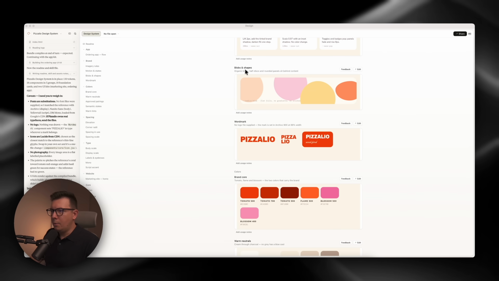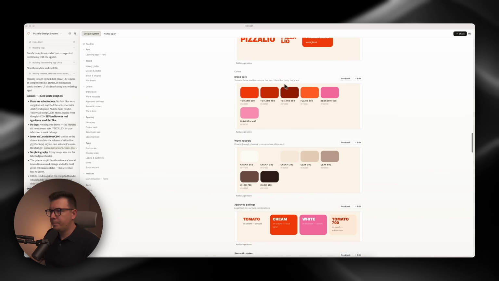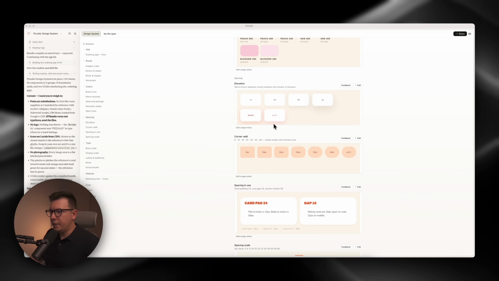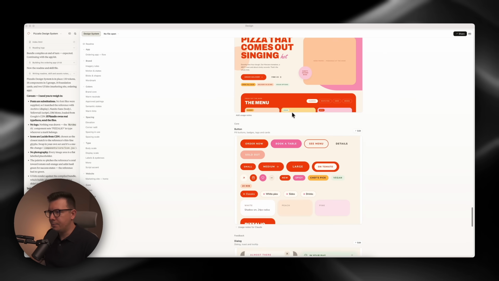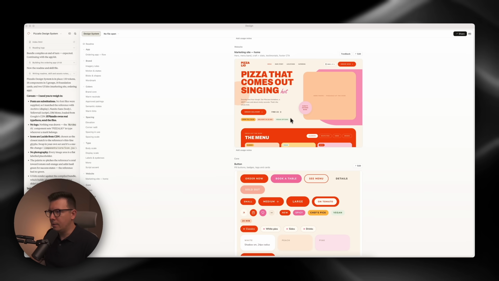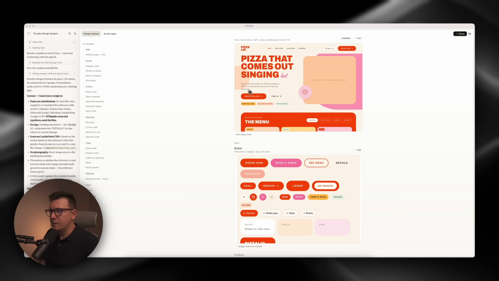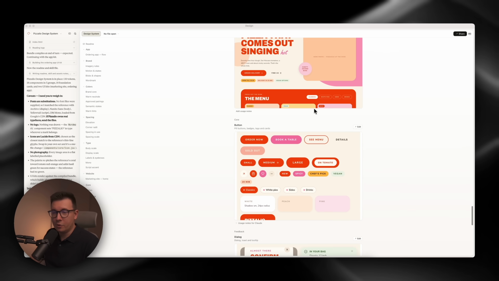The colors, blobs and shapes, the word mark, this is like the logo, brand colors, looks pretty good. Different animation, different elevations and radiuses. This is like super cool. This would take me like a few days to build if I could do it in Figma, for example. And here you can see even the landing page sort of like style. And even now it looks much more interesting, right?